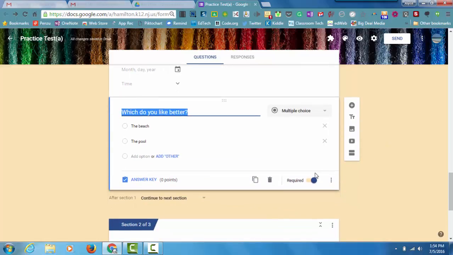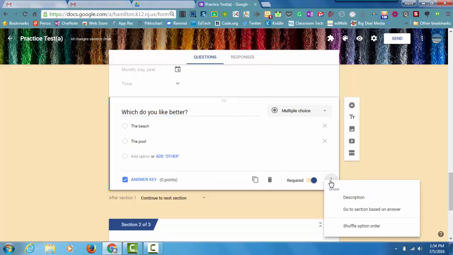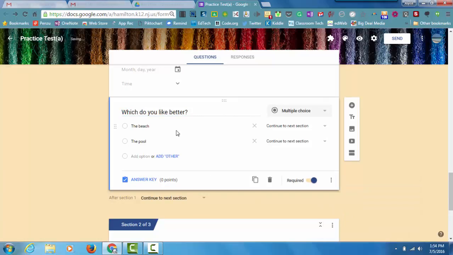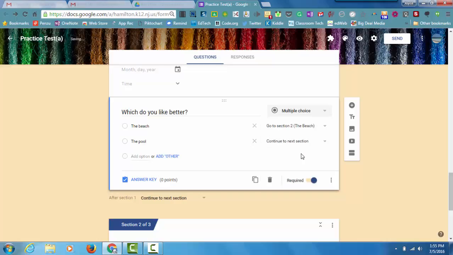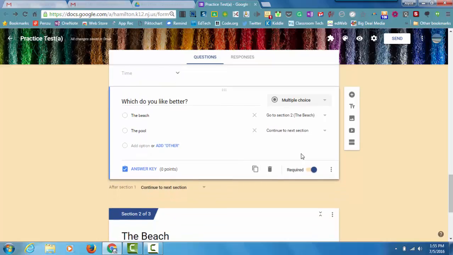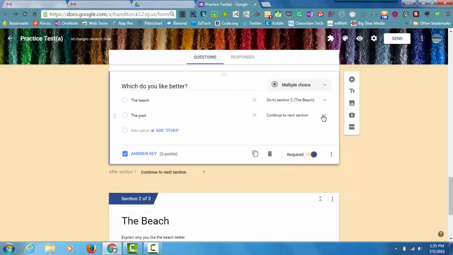And now I need to go to those 3 dots. And I want to go to the section based on the answer. So now if the student answers the beach, I want them to go to section 2. So I'm going to pull that down. It's actually going to have it and tell me the titles of it. So I'm going to click on section 2. And if they answer the pool, I want them to go to section 3.